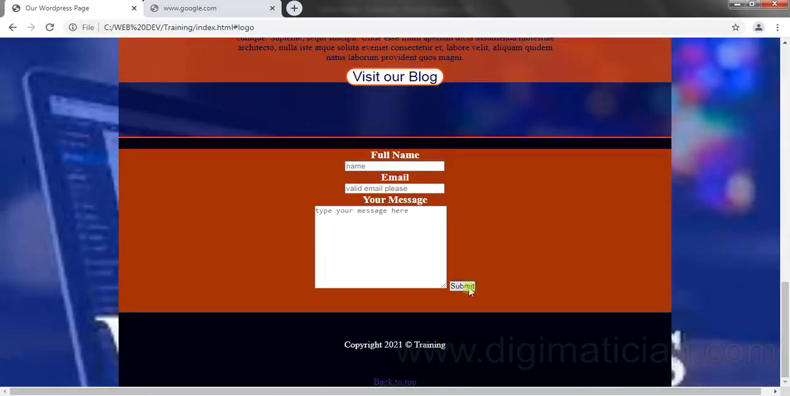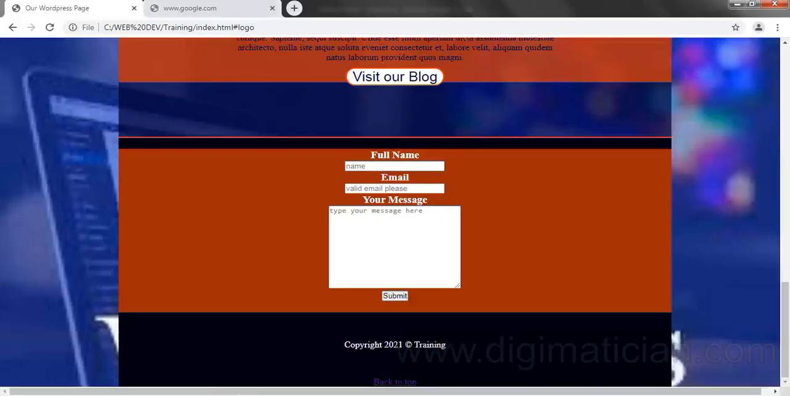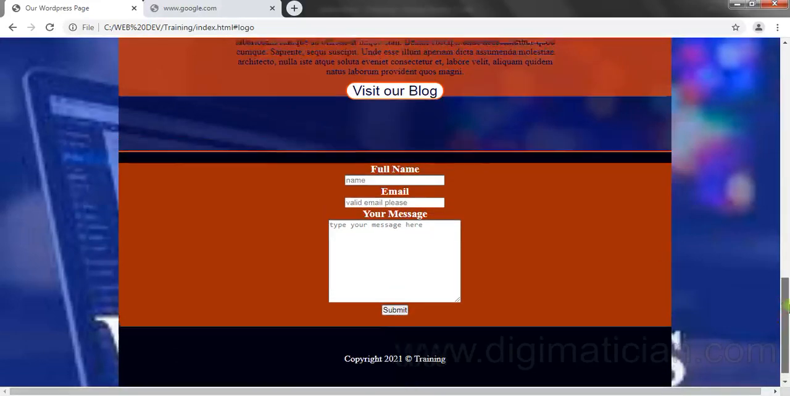Okay, so the value should be submit. All right, so I'm going to add a break so that the submit button can come below. So I want to add a break tag here so that the submit button can come below. All right, so we now have a submit button below here. All right, so this is a simple contact form.